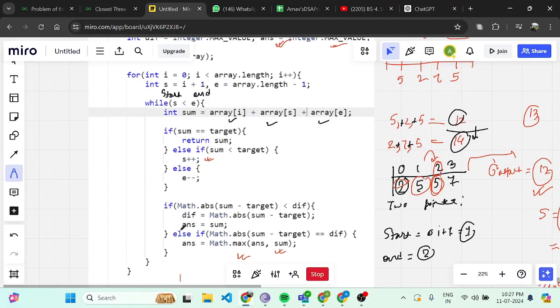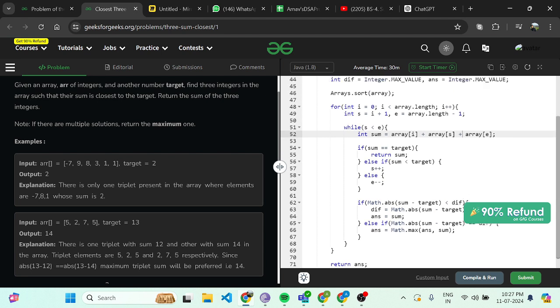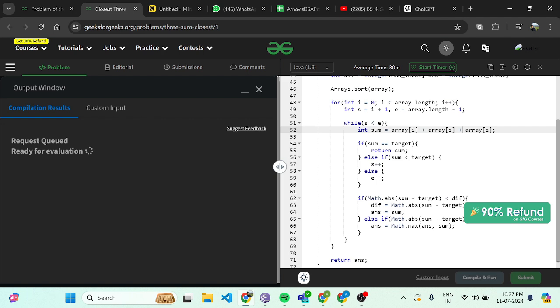So let's just execute the code over here. We've done the same code. If you want, you can just use the code from here. I'm going to submit the code. Hopefully this is not a very difficult problem, and it's going to pass all the test cases.